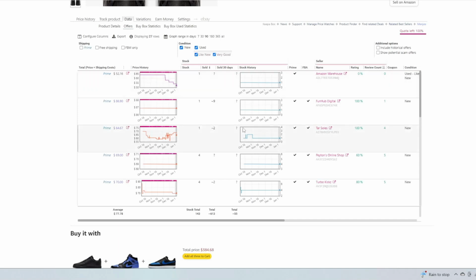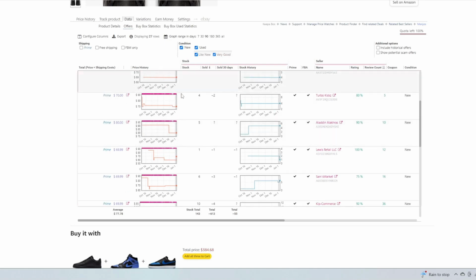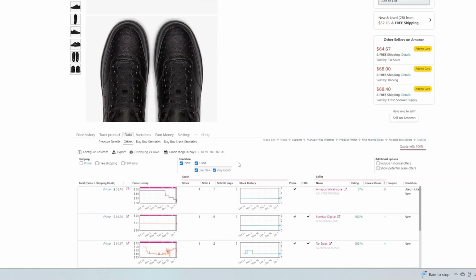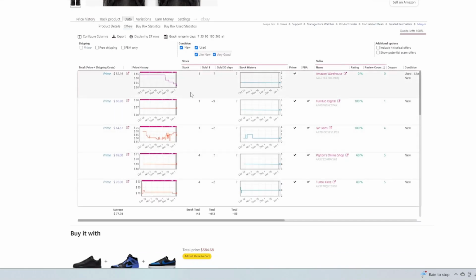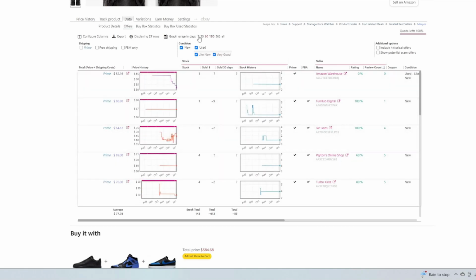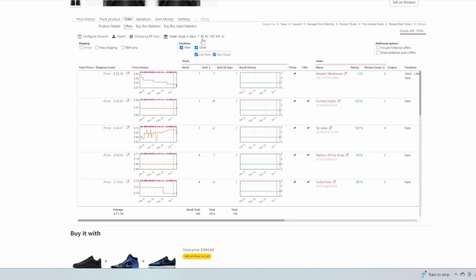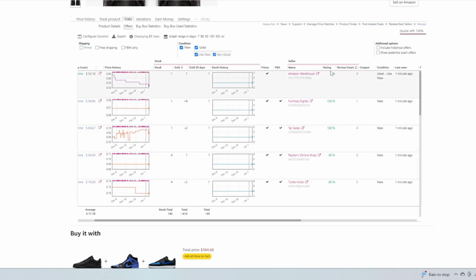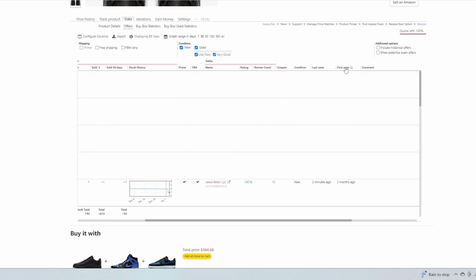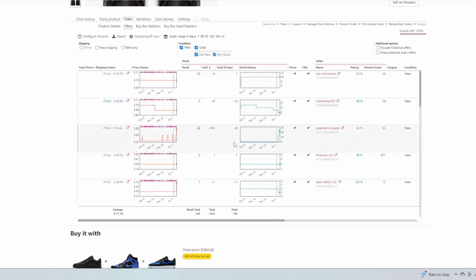Another tab is offers. So this is similar. You can see sort of what someone's stock is and potentially how many they've sold. This again is in the 30-day range. You can change the range up here to 30, 90, and 180. You can see the store name, ratings, and review count again. You can also see when they actually first came onto this listing.